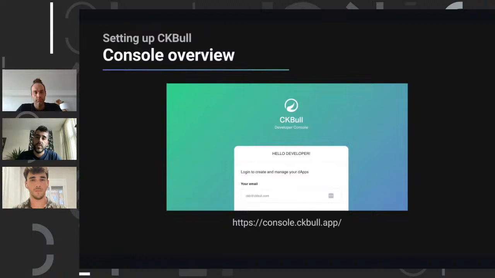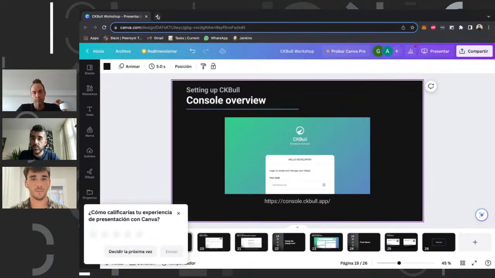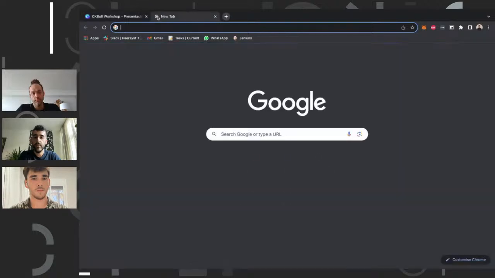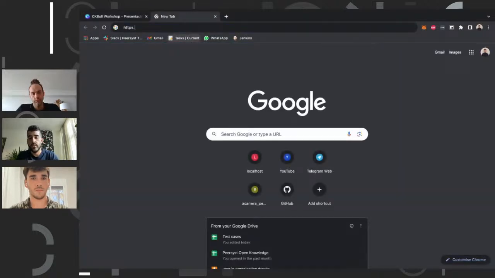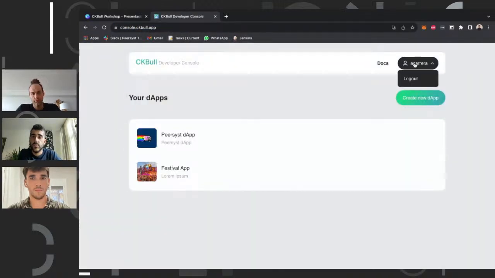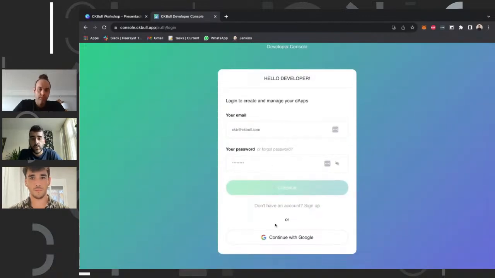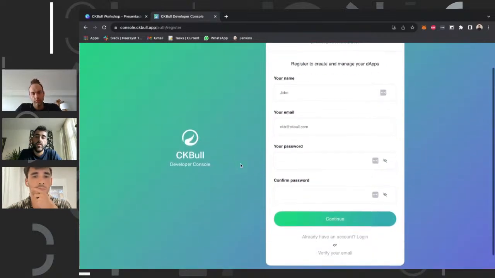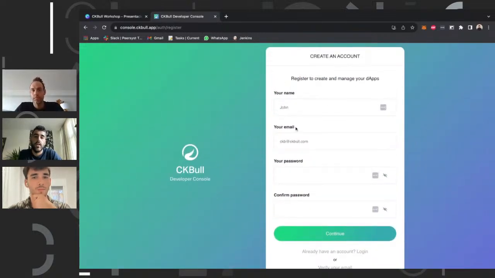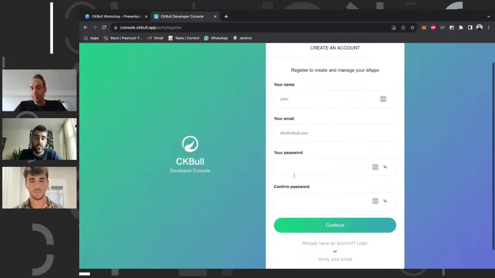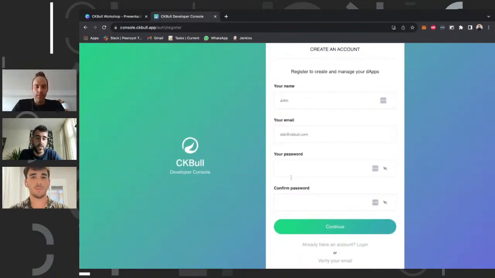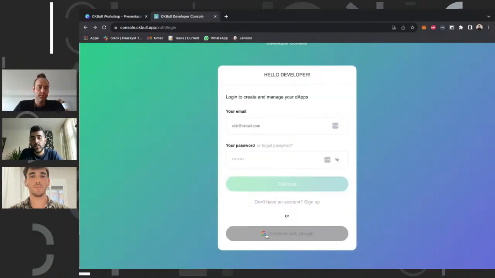So the next thing that we are going to view is this developer console for CKBull. This developer console allows any user to create any DApp. Basically, we can go to the link provided on the slides, console CKBull app. I'll log out here. And basically, we can sign in. Well, we have to create an account first. We can create the account using Google Auth, or we can just add our name, email, password and so on. I won't do this process because it's quite obvious. But we can use Google as well if you want.